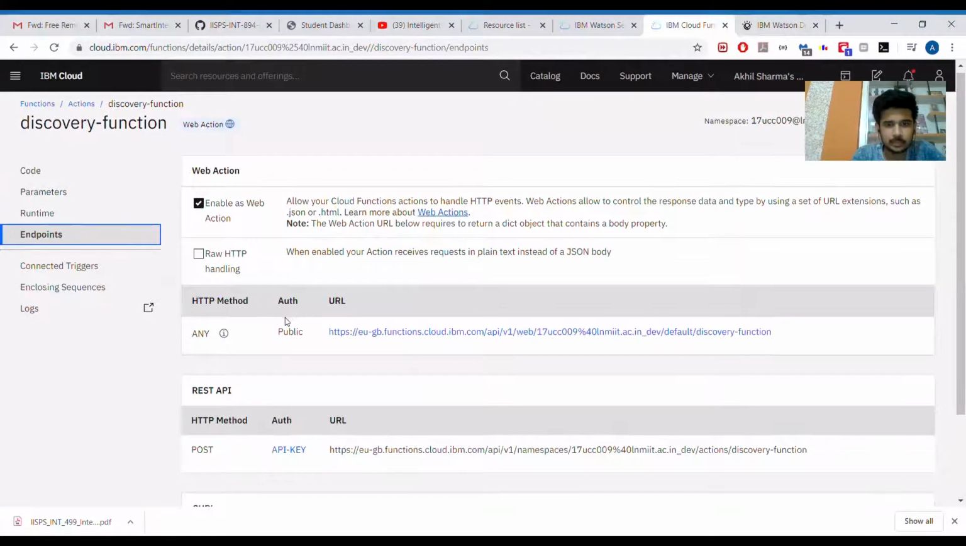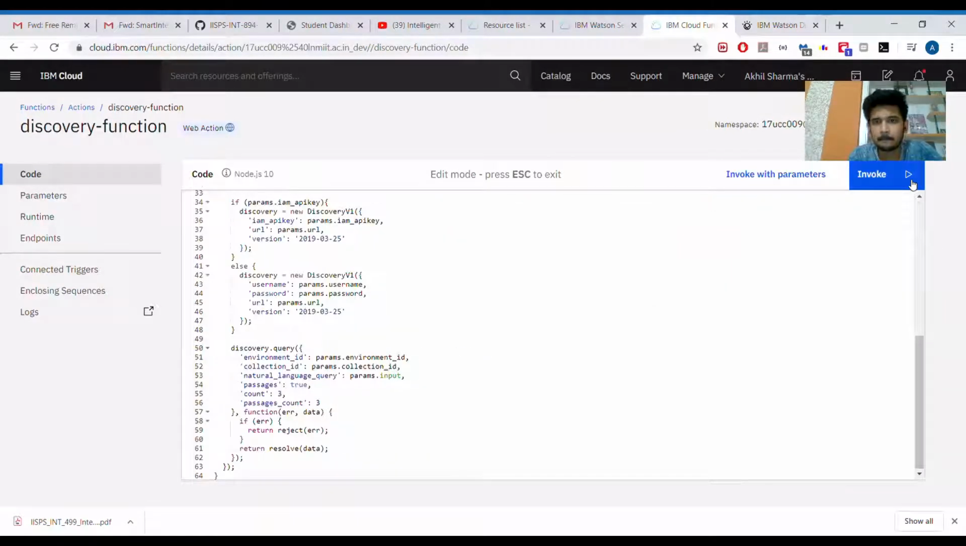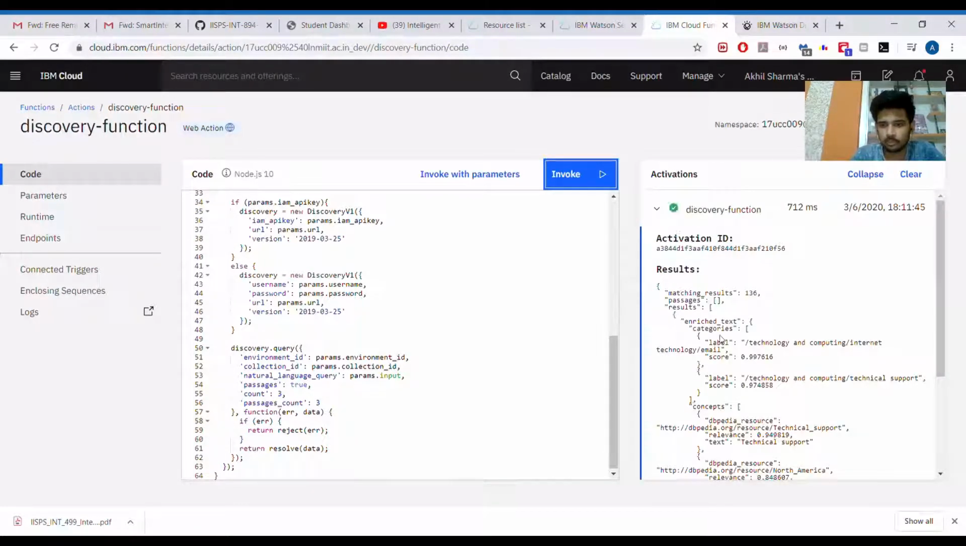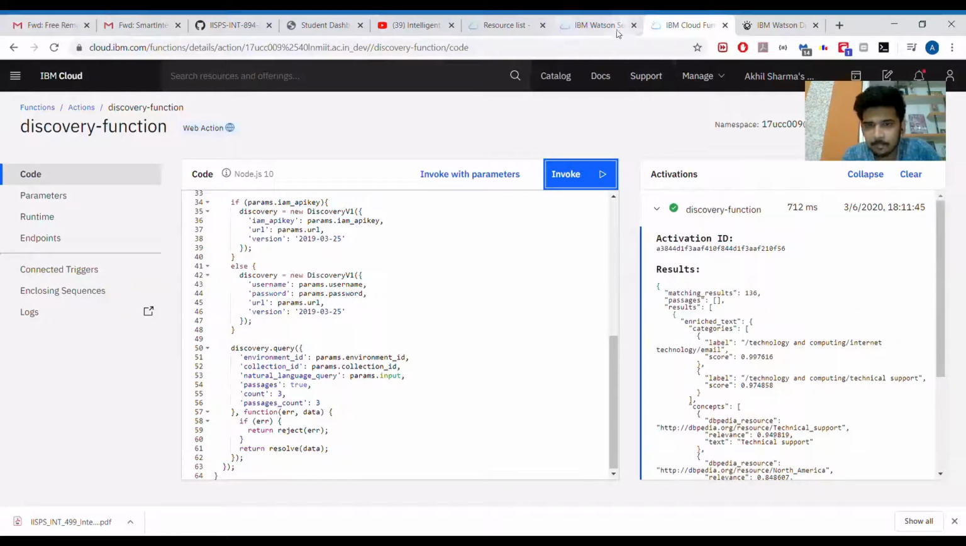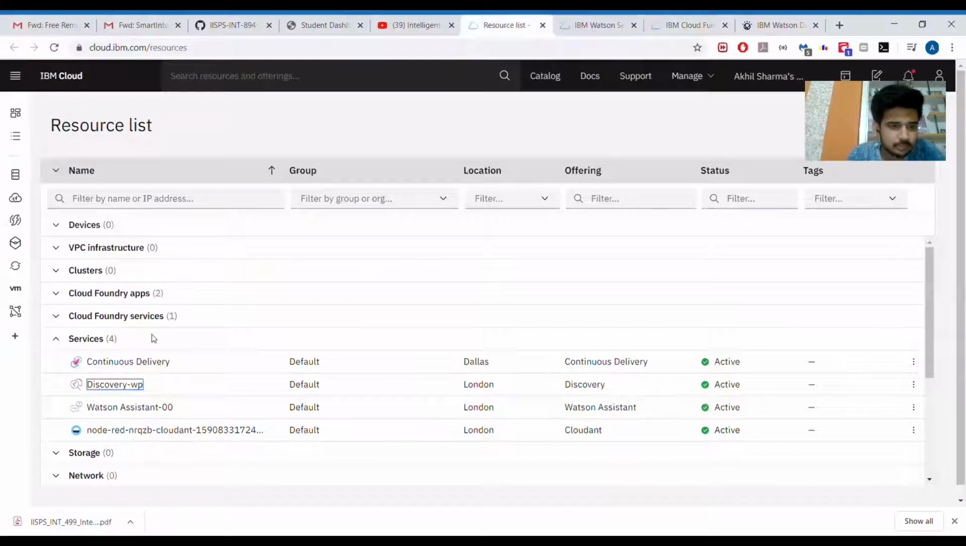Runtime, endpoints, my URL, which will be generated, code. These are my discovery functions. Now we will launch our Watson assistant.